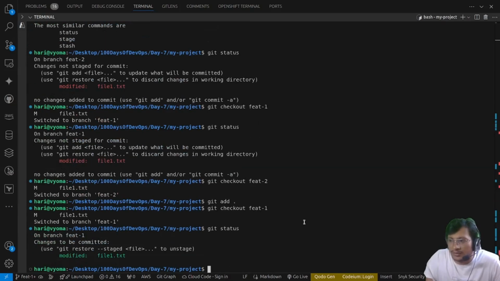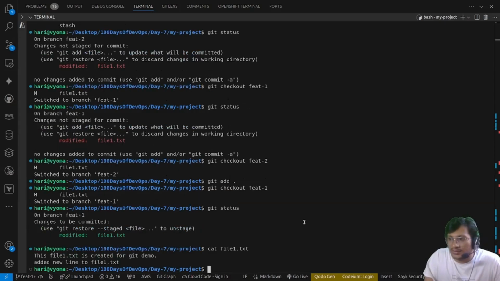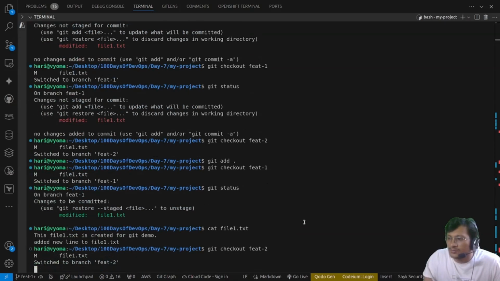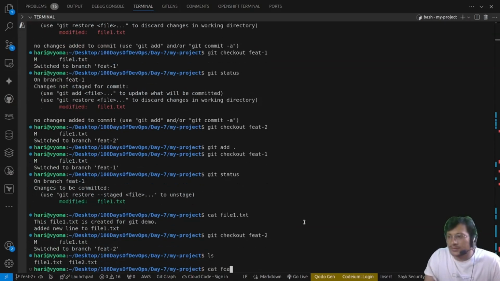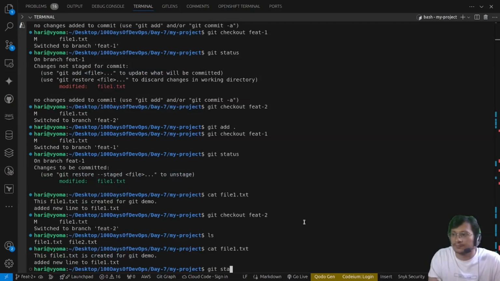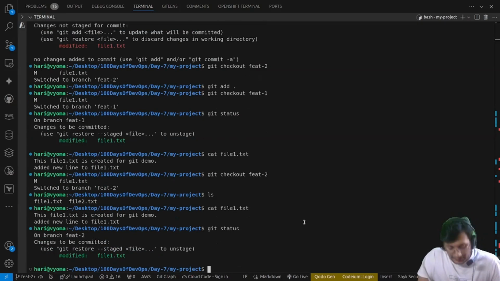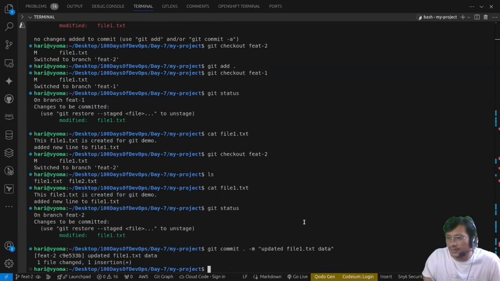Git status. Modified in this feature branch. If I say cat file1, these are the changes. I'll go back to my feature 2 branch, ls, cat file1.txt, so these are the changes. Git status, file1. Okay, git commit -m updated file1.txt data. Okay, we have updated the data which is available.